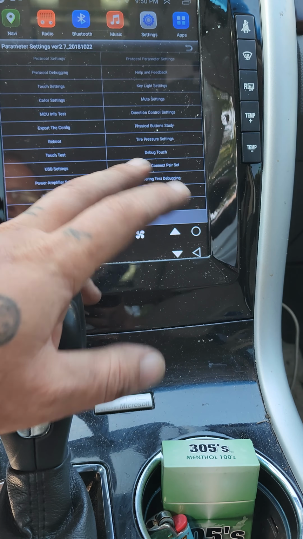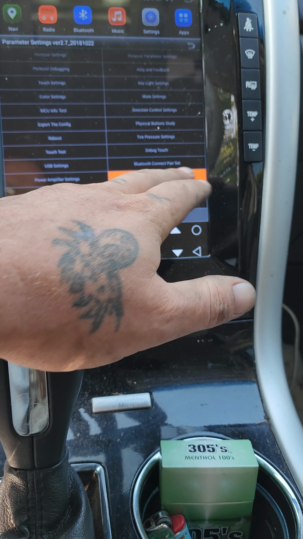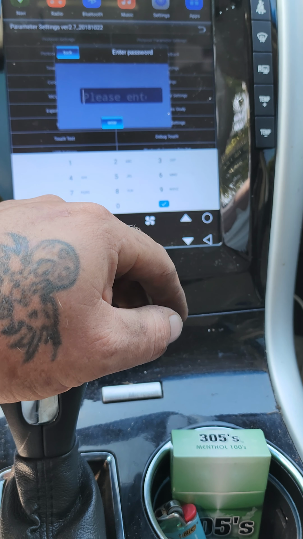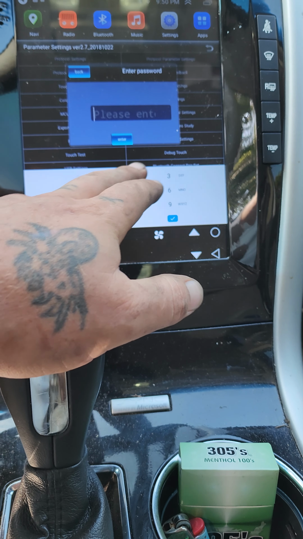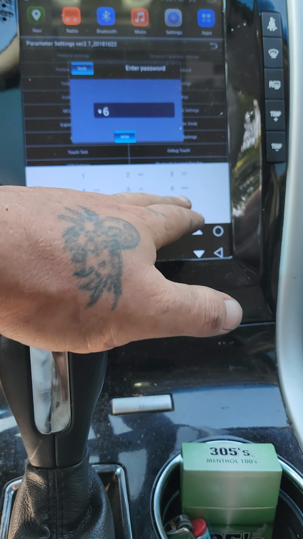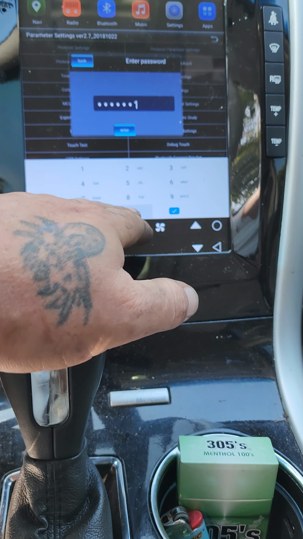Press OK, and for whatever reason, if you need to get into engineering test debugging, like if your radio doesn't cut off from Bluetooth or whatever like that, the passcode for this one is 269599910.